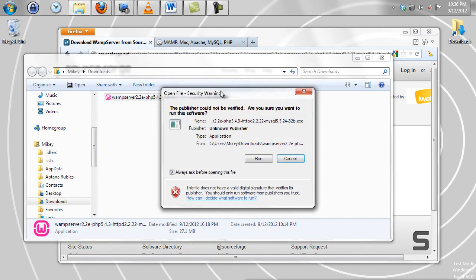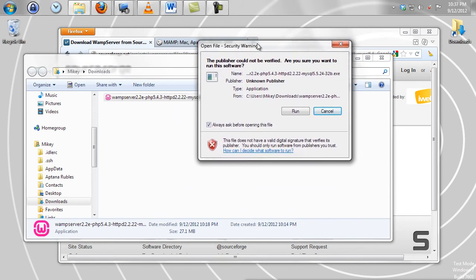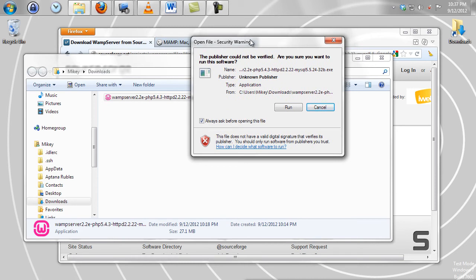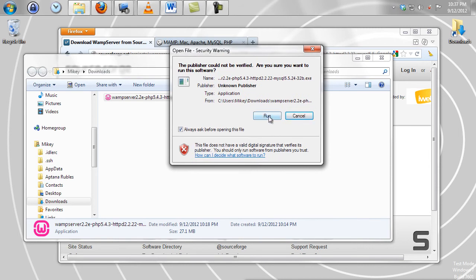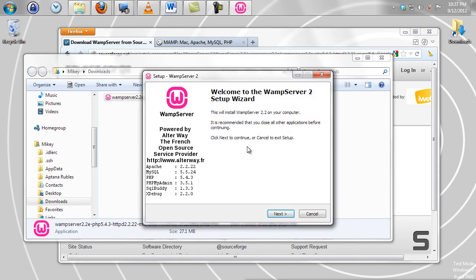So just double click it, and you get a security warning like Windows likes to give you. Some of you may get the user account control warning, where it kind of blacks out your screen and pops up something saying, hey, you're installing software. You can just hit yes on that. That's basically just a warning to let you know that you're installing something on your computer. And then you hit run, so this thing starts installing.